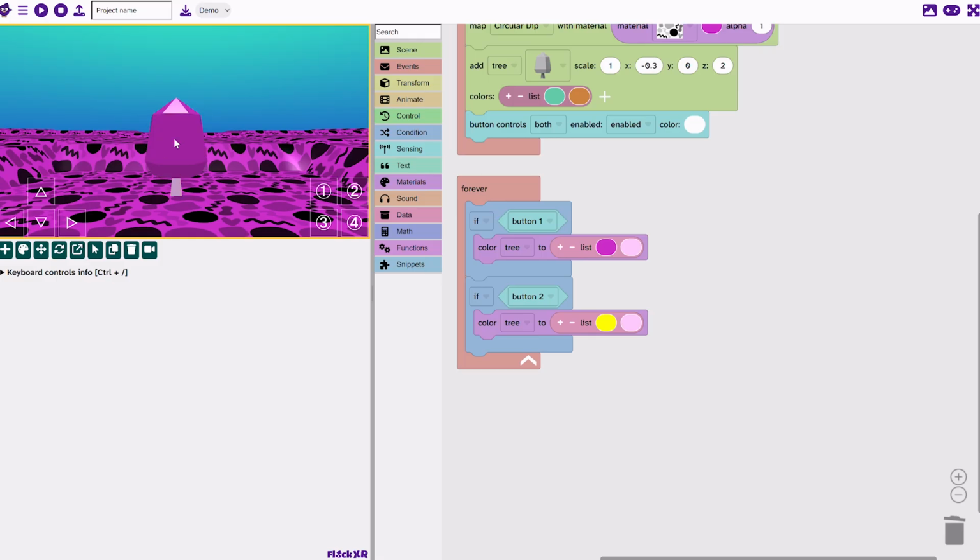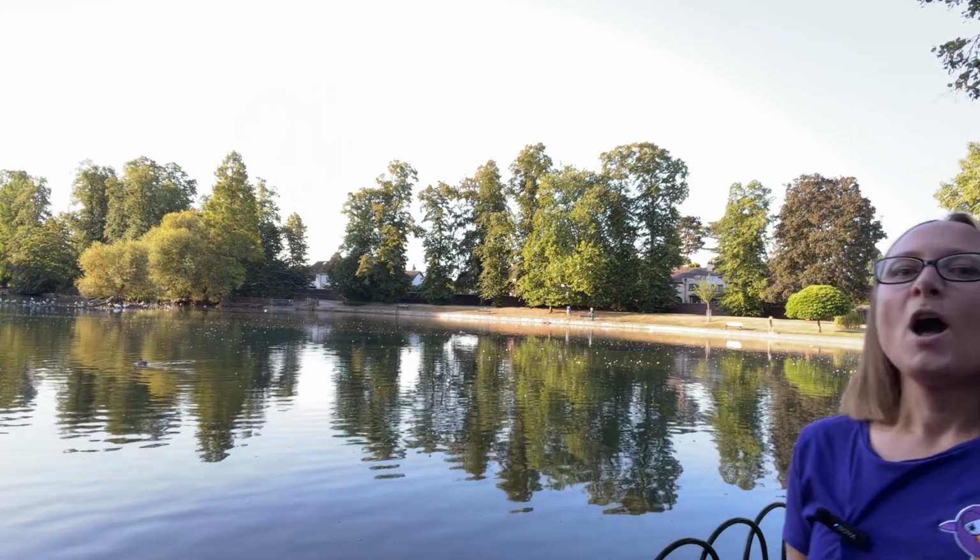Button 1 makes the tree pink. And now let's look at this next one. Button 2 makes it yellow. So when I don't press anything, nothing happens because each of these conditions are false. But when I press button 1, this becomes true and it becomes pink. When I press button 2, this becomes true and it becomes yellow. We have now created a second if statement with a new condition and a new outcome if it is true.